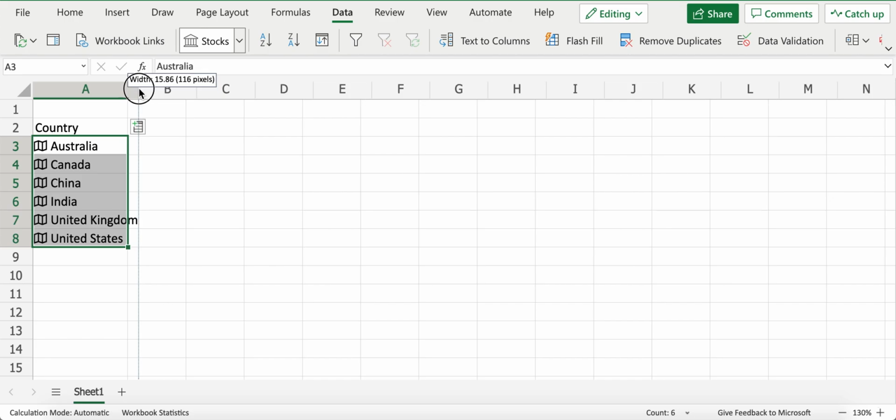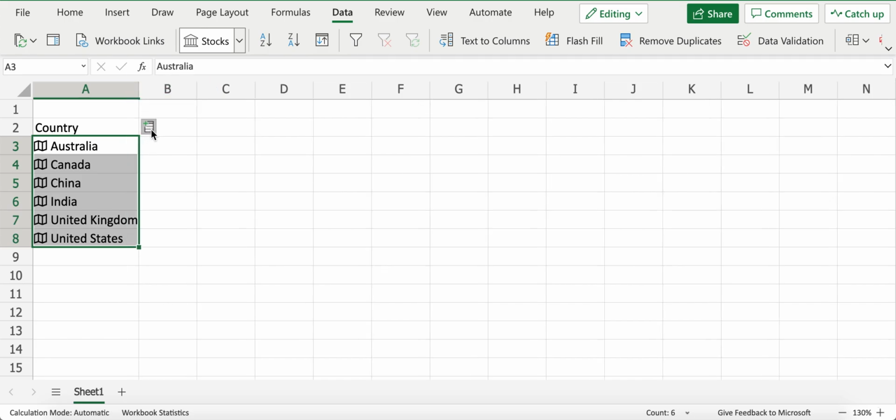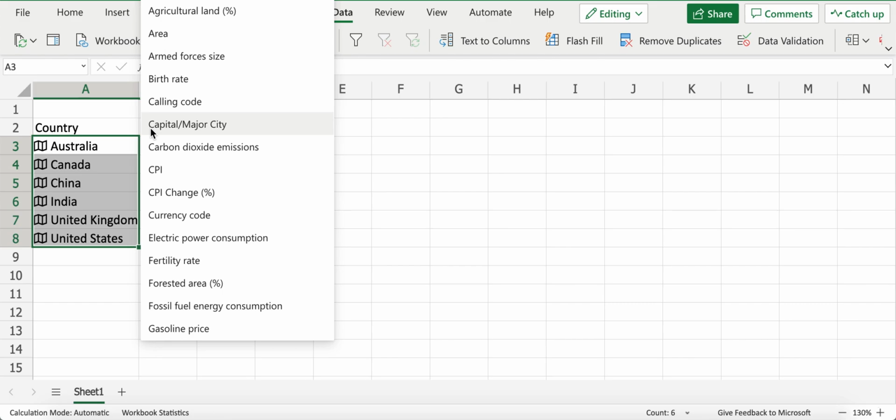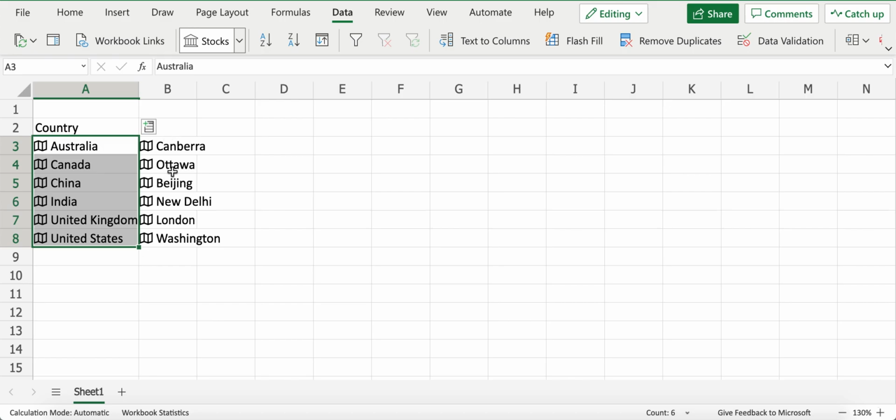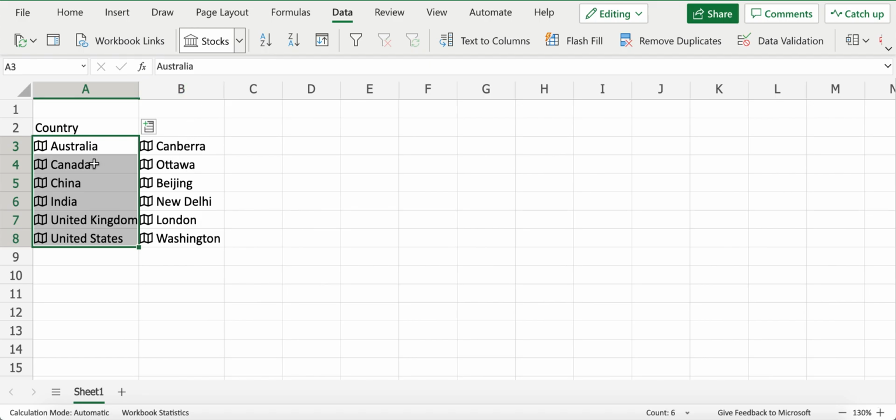Now, if you can see this little box over here, it says Insert Data, extract data to a cell. If you click on this, you have all these options, the data that you can pull: abbreviation, land percent, area, birth rate, capital, major city, etc. Let's go ahead and click on capital, major city. It was busy for a second, which means it was trying to pull data from the internet. Now Australia, Canberra is the capital city, Canada, Ottawa, Beijing for China, New Delhi for India, London, Washington for United Kingdom, United States, respectively.